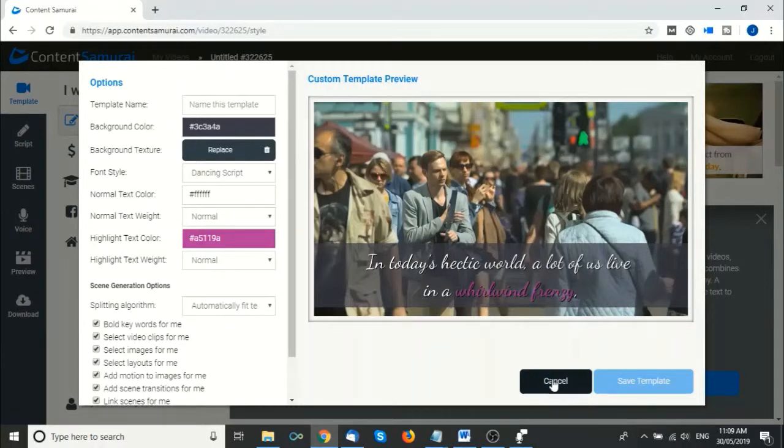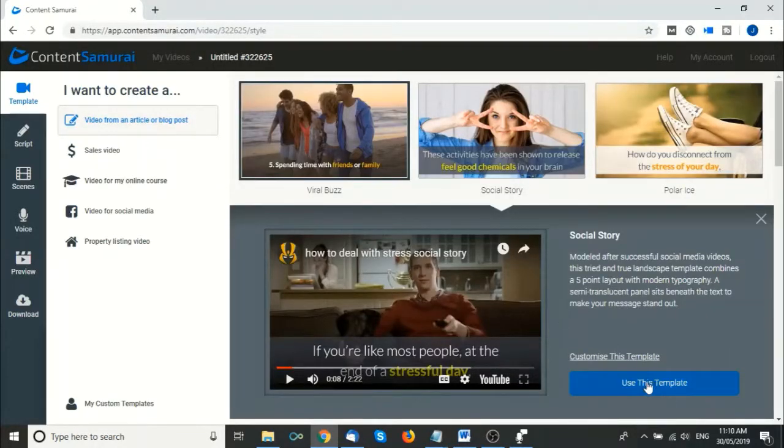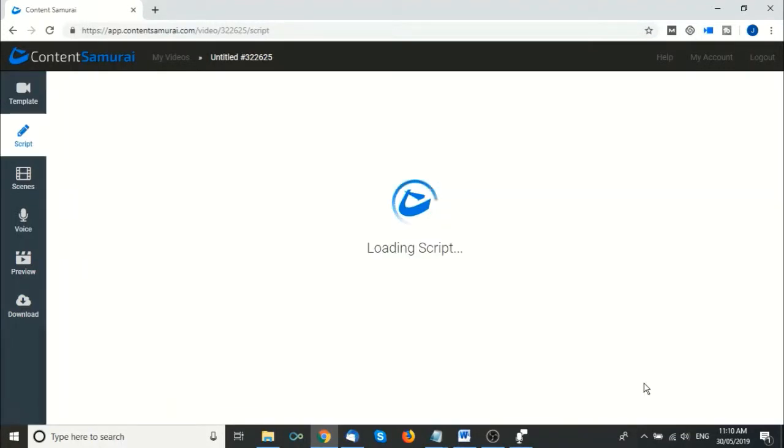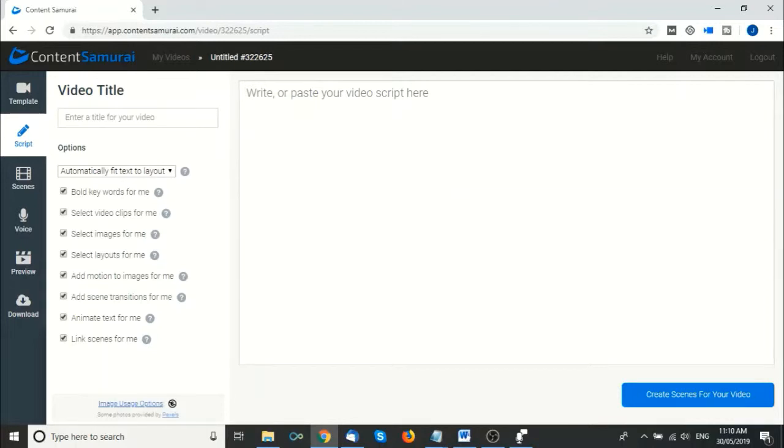I'm just going to use the template as it is. So I just simply click here on use this template. This now takes me to the text screen, and from here I'll start by entering the title for my video.